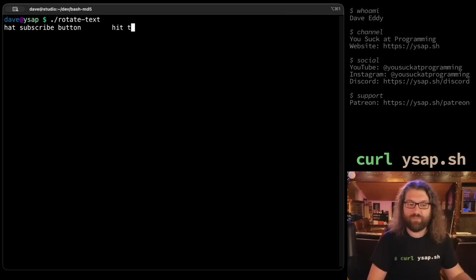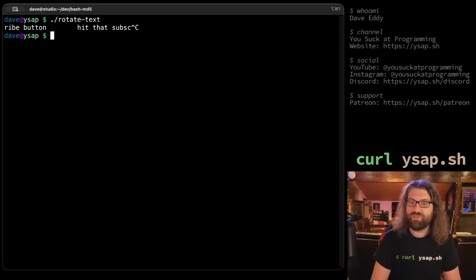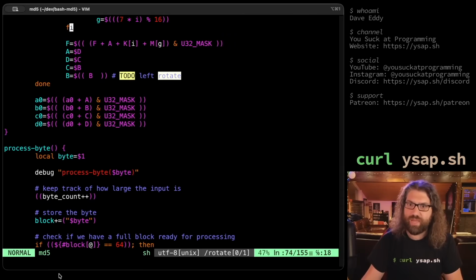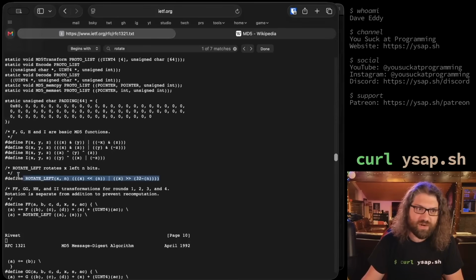So that's what's going to happen with the number. We're going to do that, but we have to implement that in Bash. So pull up md5 here. Let's go implement rotate. So we have this to do here that we left ourselves. We have rotate. We have this implementation over here. I plan on basically just stealing this implementation, but that's what it does.